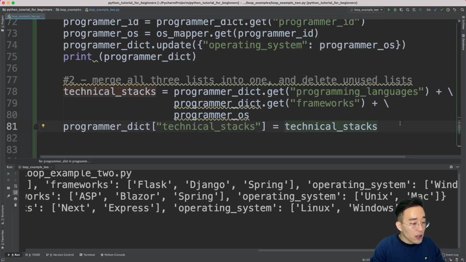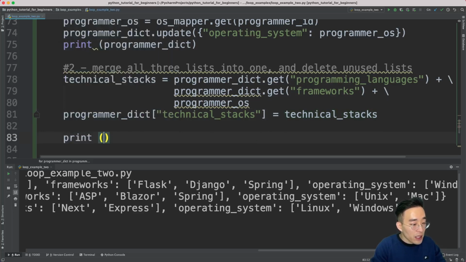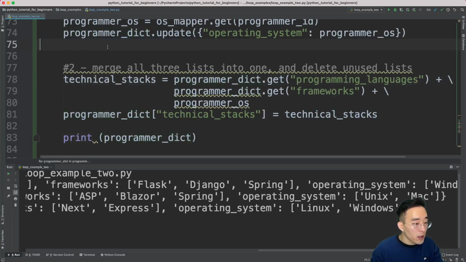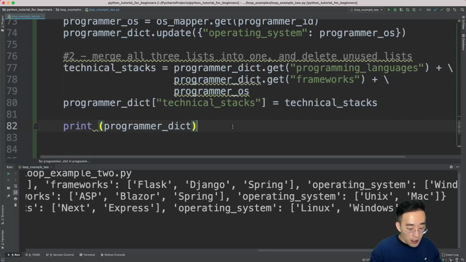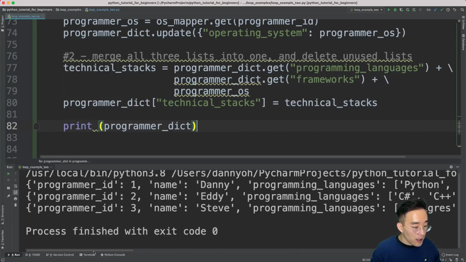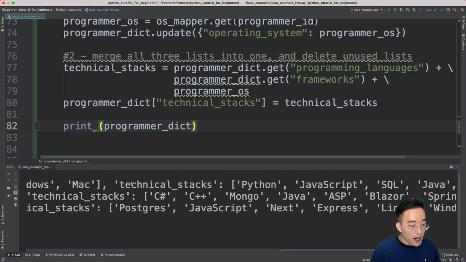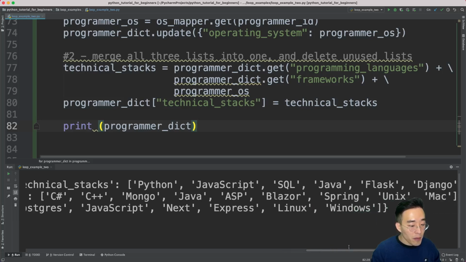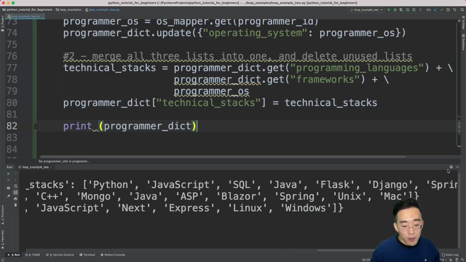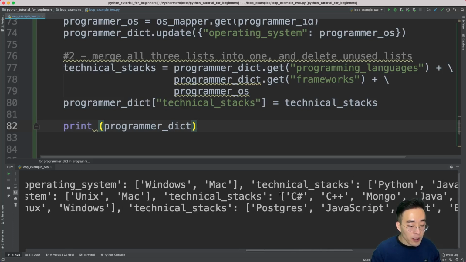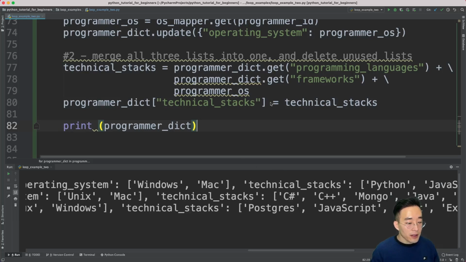So once we do this, let's check whether the programmer dict was added. I can just do print programmer dict, and let me also remove the above print statement here because we don't need it. If I run this one more time and scroll to the right, then you will see a new key and value pair, key as technical stacks and value as all the elements merged together into one list for the programming languages, frameworks, as well as the operating system for all the programmers that we have here.